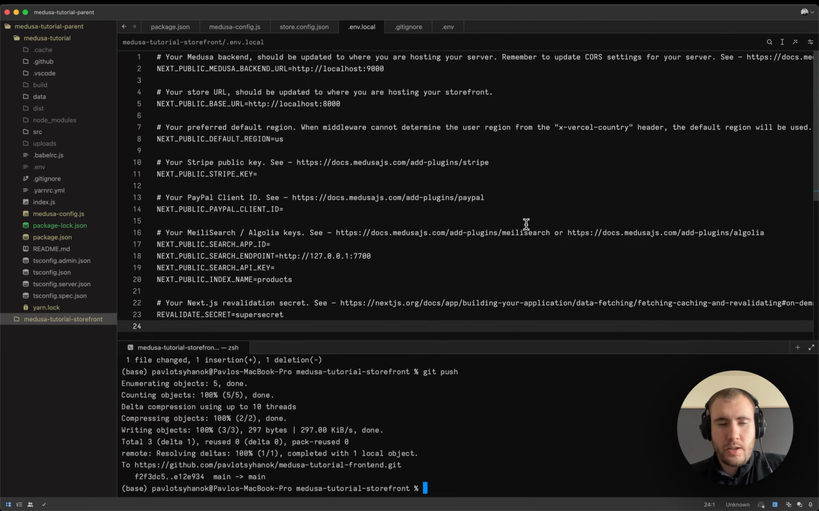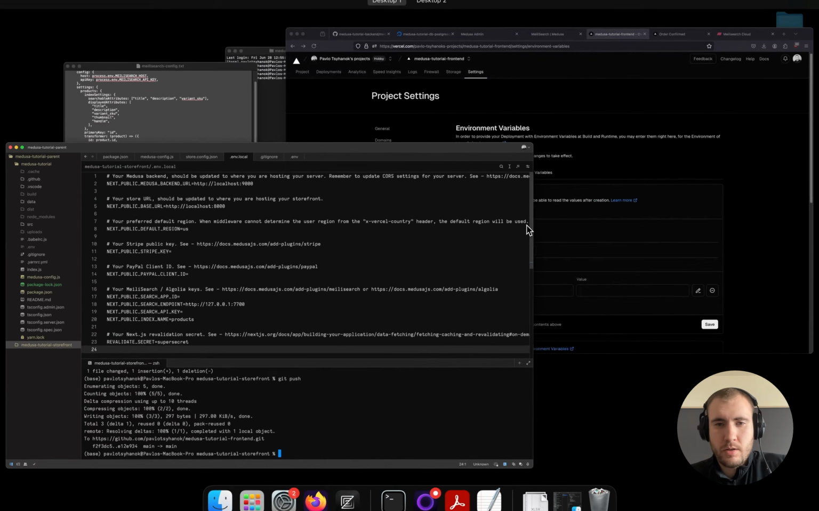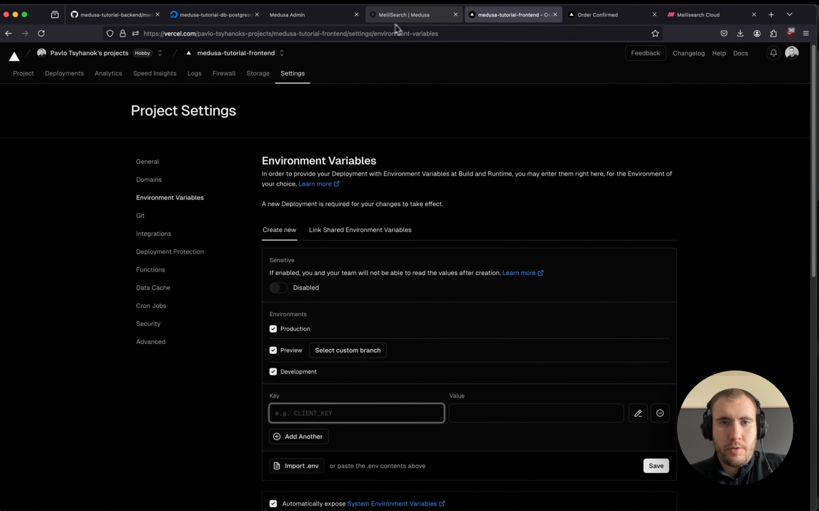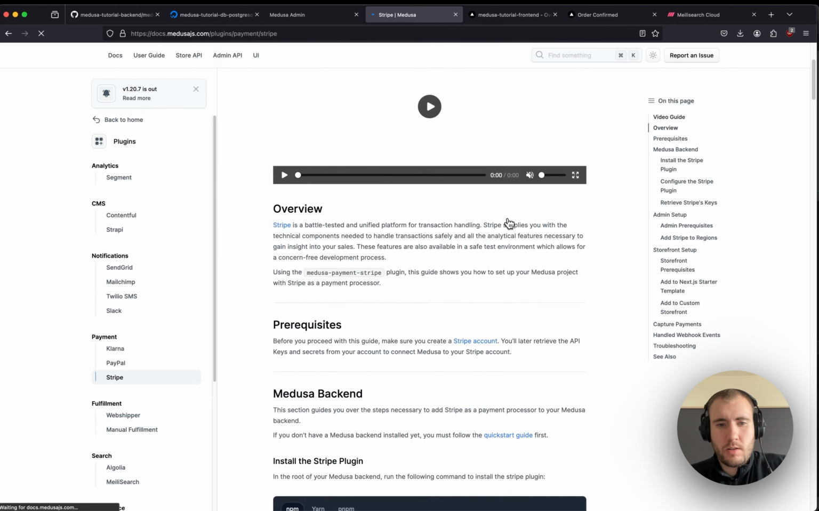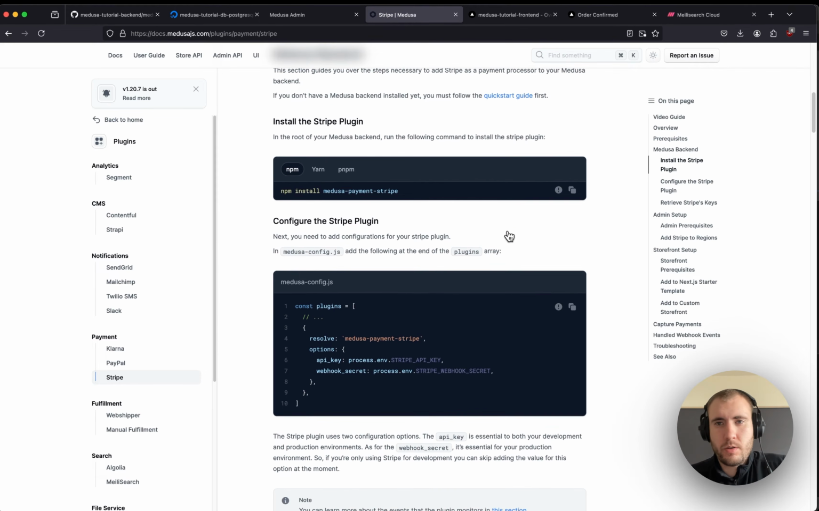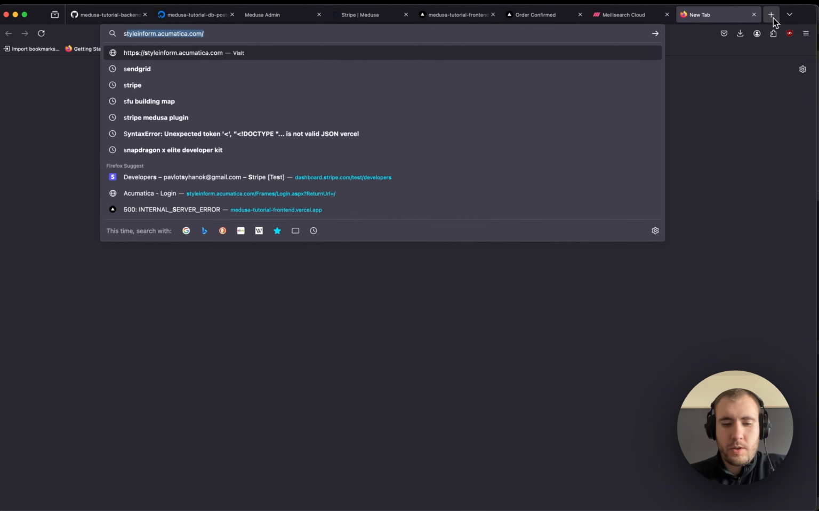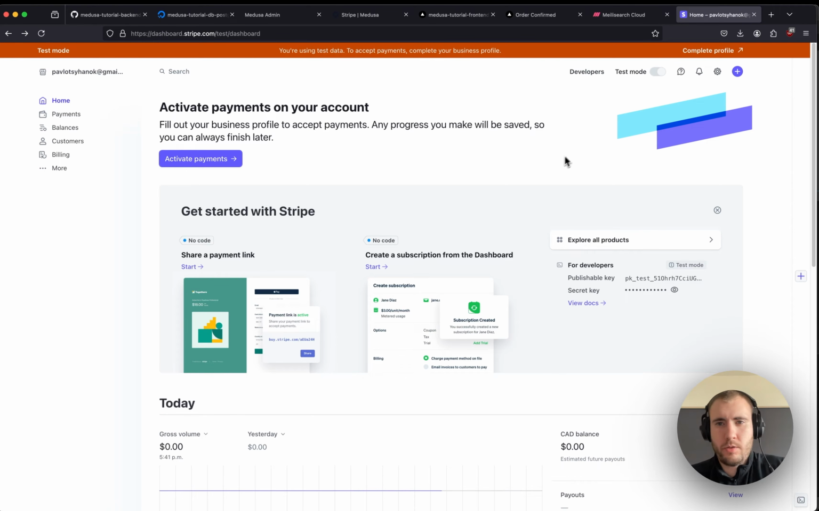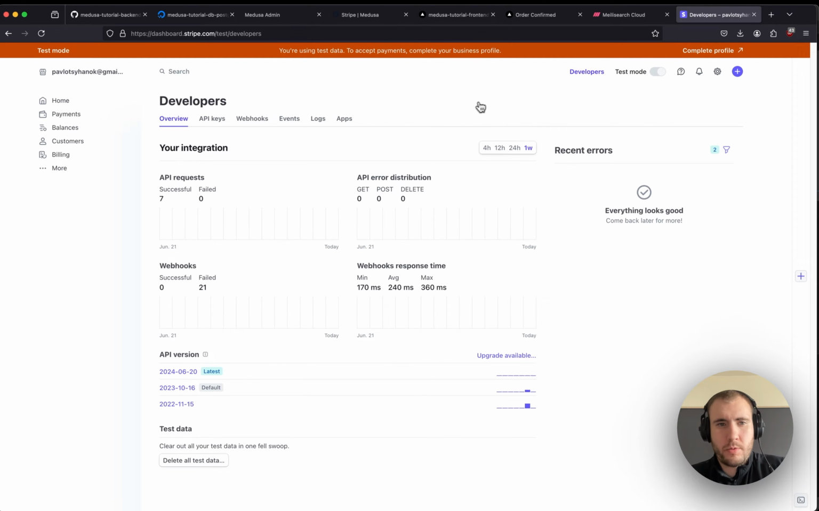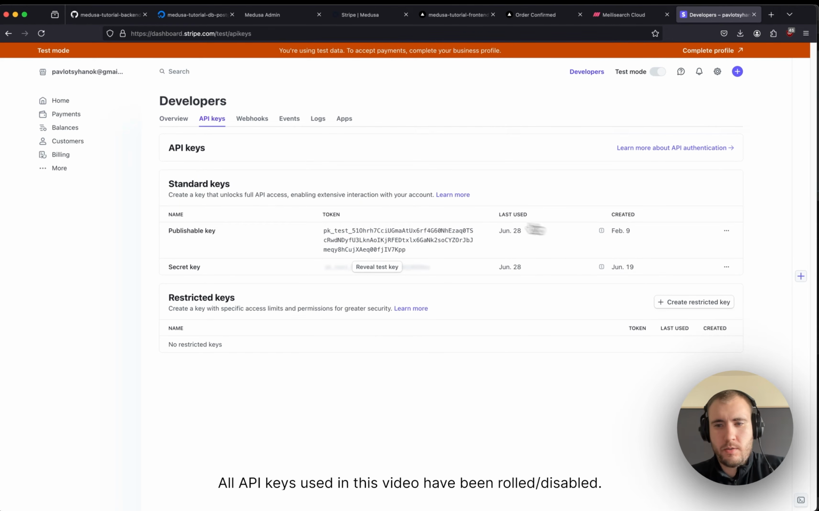After that, I will configure my Stripe plugin. So I will navigate and search Stripe in the Medusa docs, and I'll follow the official tutorial. So I'll open my Stripe. I already have my Stripe account created. So I go to developers, API keys. These keys I'll use while configuring my Stripe plugin, and I'll follow the installation.